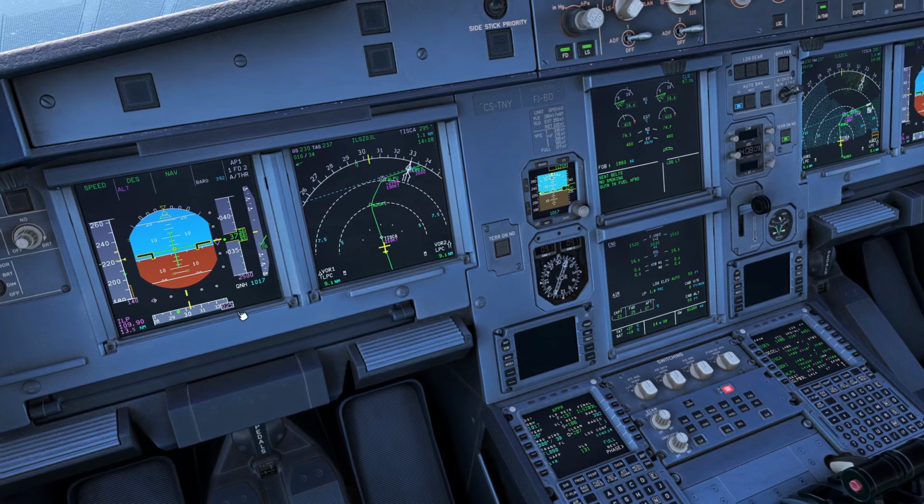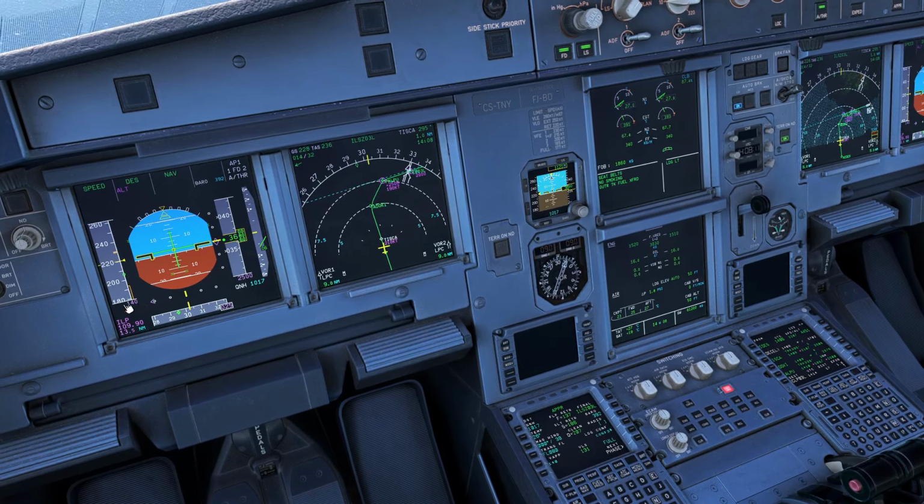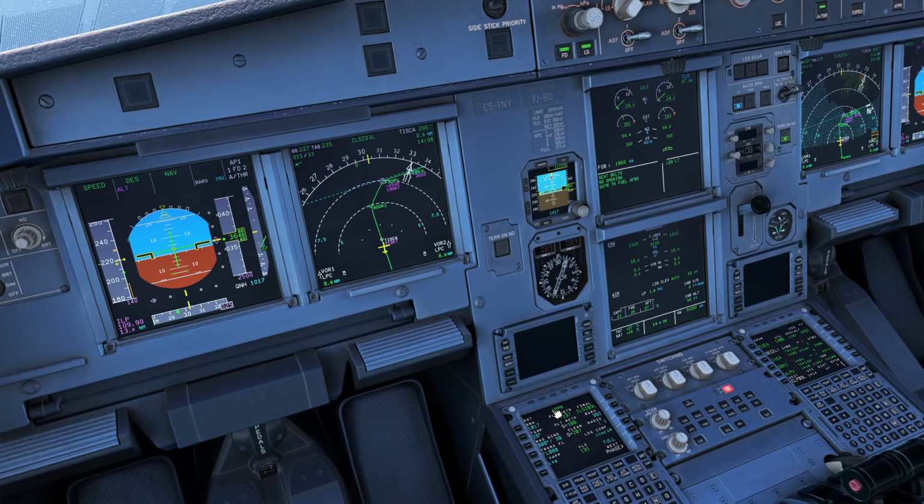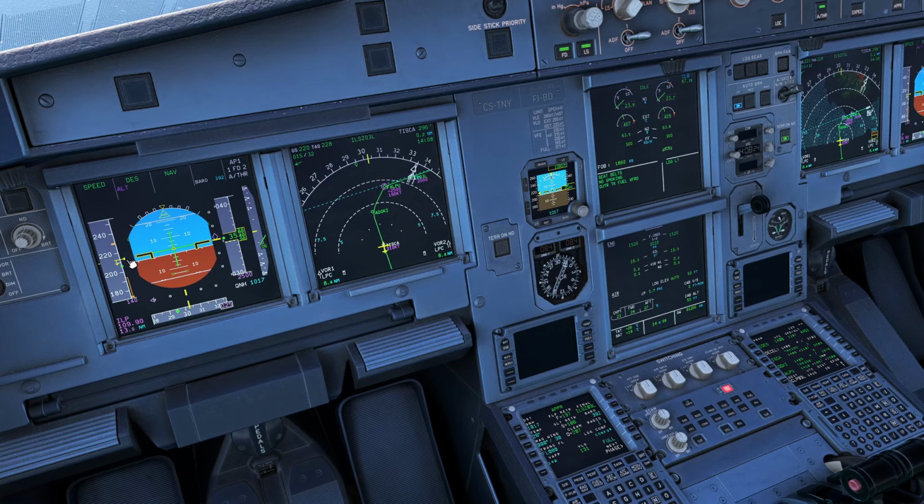Good, it activated. You can see 140 here, and also the descent page for the performance disappeared and automatically went to the approach page, and the aircraft is decelerating toward the green dot speed.